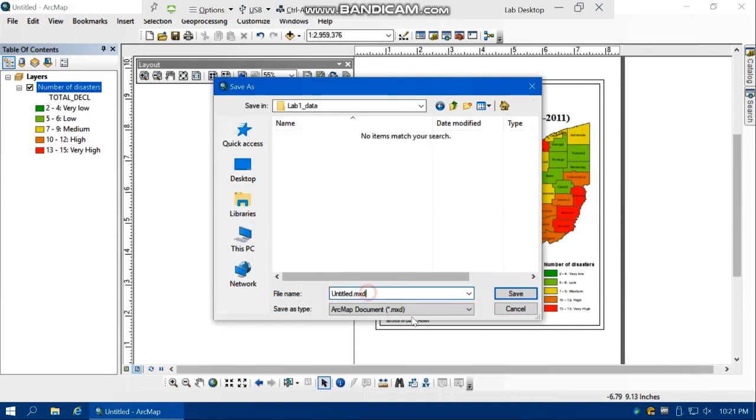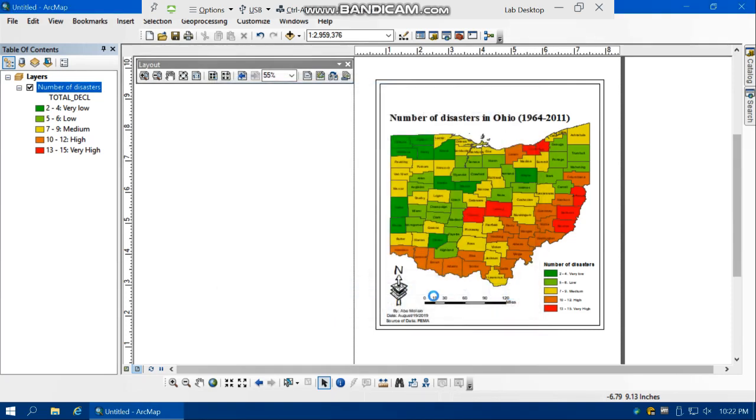So it's an MXD file, a map document, to save the project with the name of Ohio_disaster. Here I do not use space for naming the folder, not space for naming the path, and also for naming the file, and then click save.